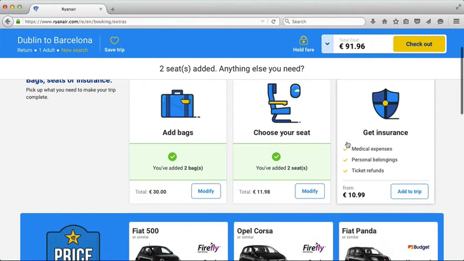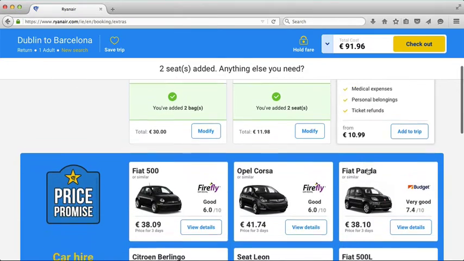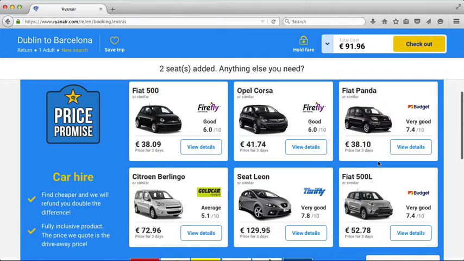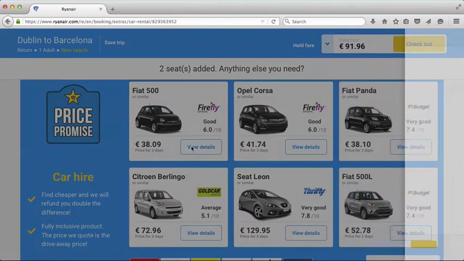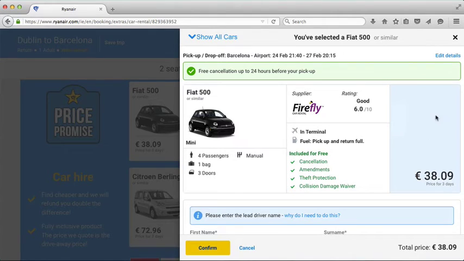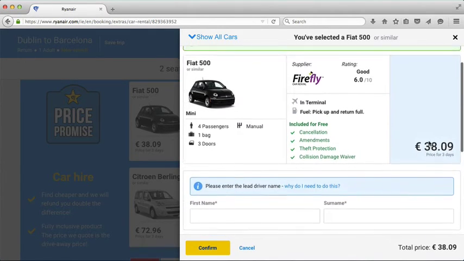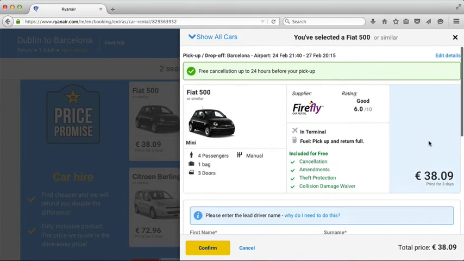As you go down the page, you have the option to rent a car. To see a car that you think you might want to rent, you would click on the View Details, and you'll see a whole load of information there. I am not going to go into the car rental stuff right now. That's for a more advanced video. So I'm going to click Cancel.